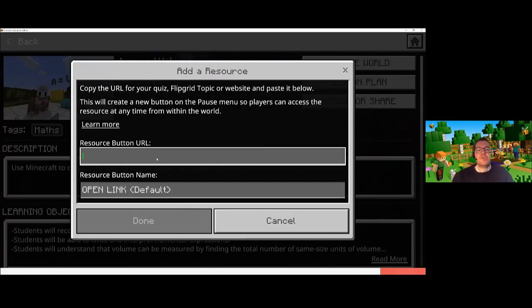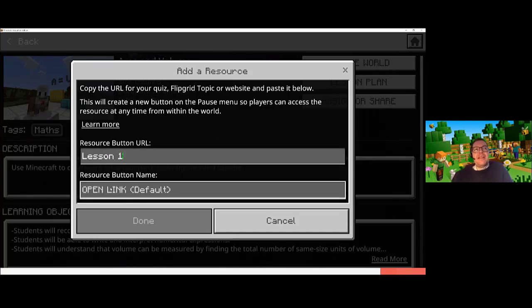So by adding a resource, I give it a name, so we can call this help, or it could be learning objectives, or it could be lesson 1. And then anything that has or can have a hyperlink, you can attach as a link. So you could attach a link to a shared PowerPoint or a shared PDF, or it could be a website with a video, like a YouTube video.